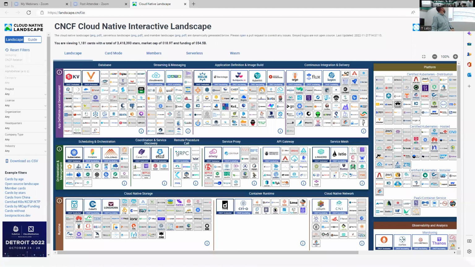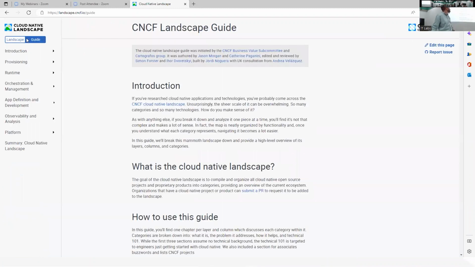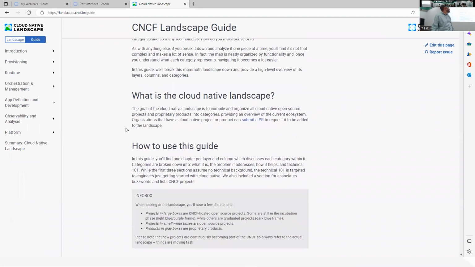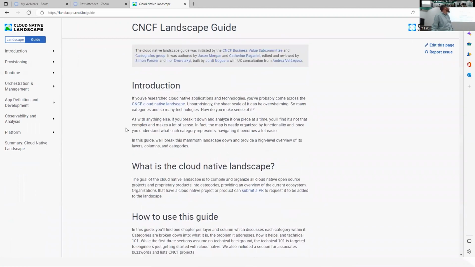And if you don't know how to use this, there is actually a guide, because there are a lot of small squares and it's difficult to get your way around this. So if you go through the guide, you will see what the cloud native landscape is and how you should use it if you want to find something that's not out there.